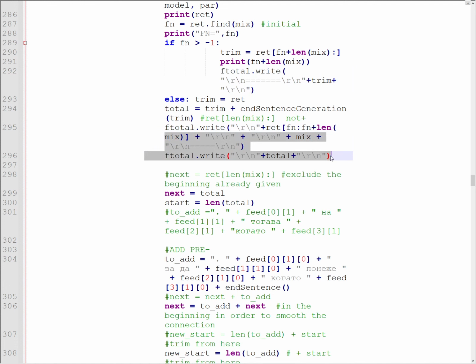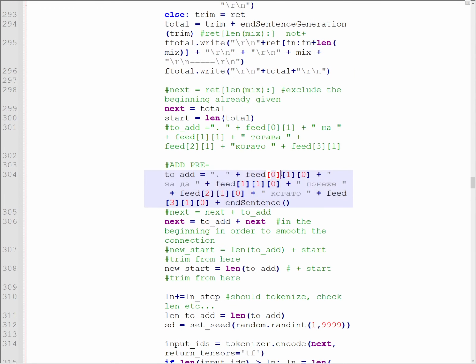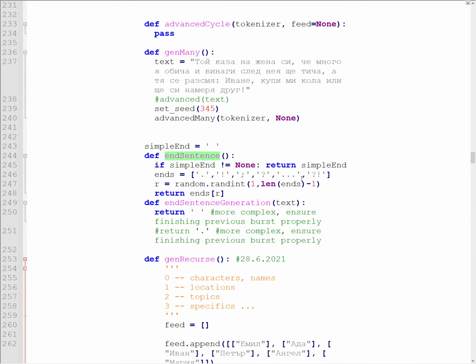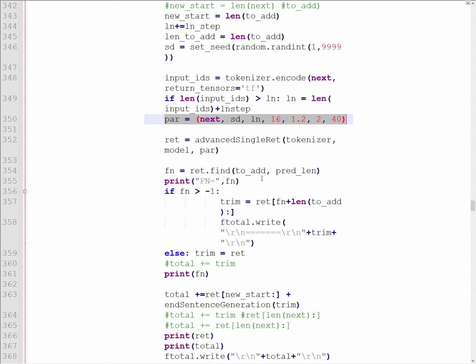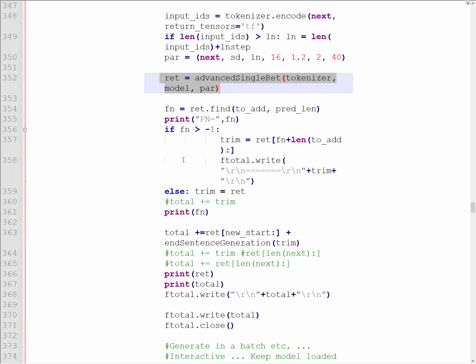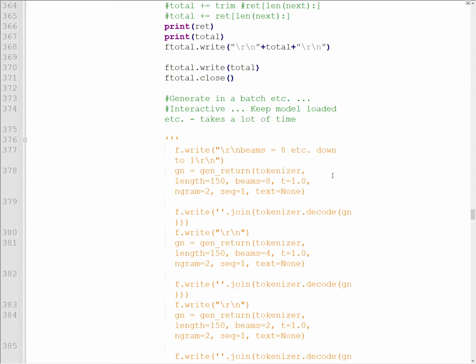So this is stored to the output, and you again add another feed. You select other words from the preset lists, and also here some connecting words are added: for, or to do, because, when, and end sentence. And then you repeat, possibly with other parameters of the model. Take the generation, trim the hint, etc.